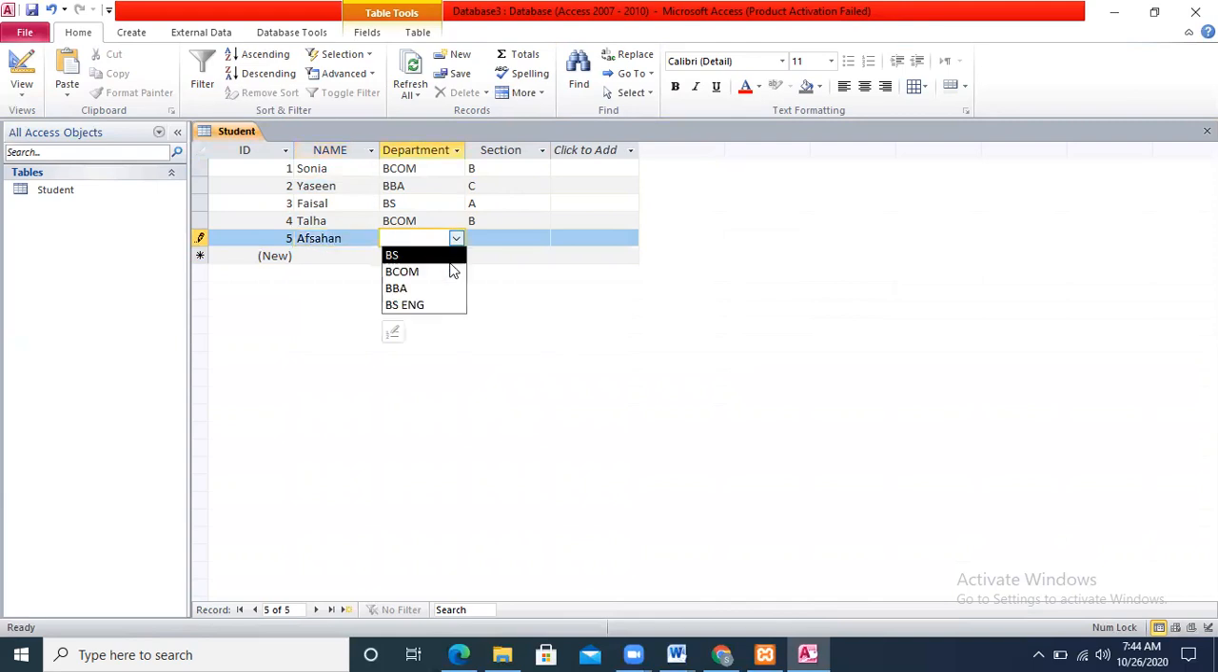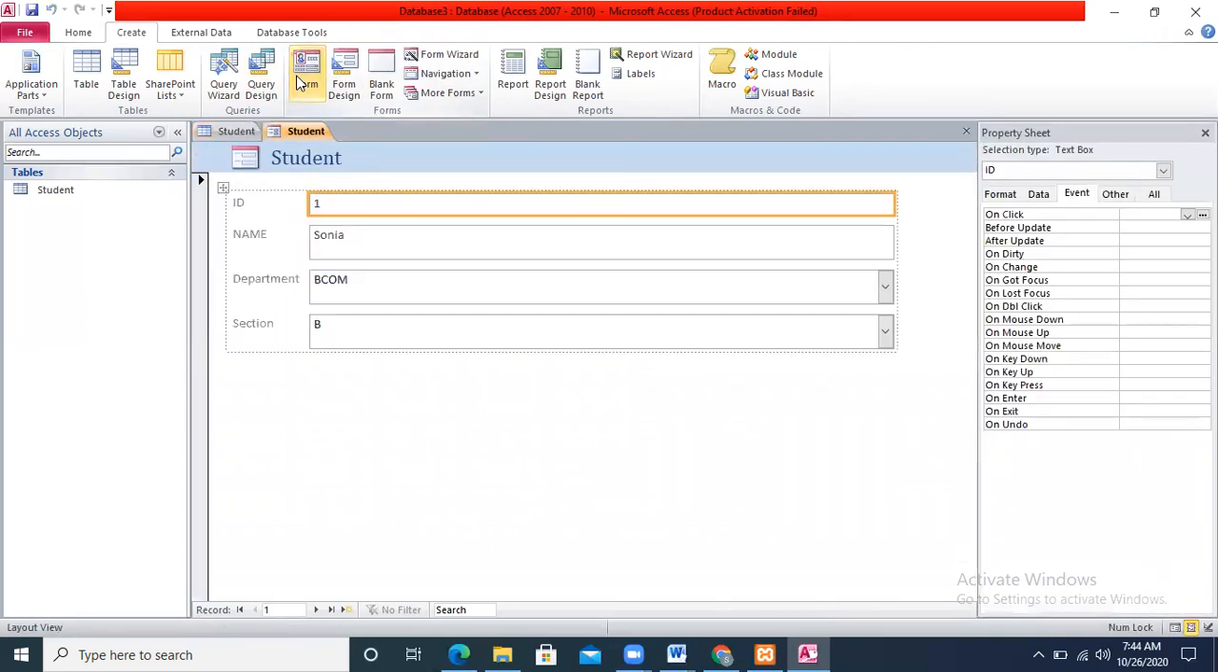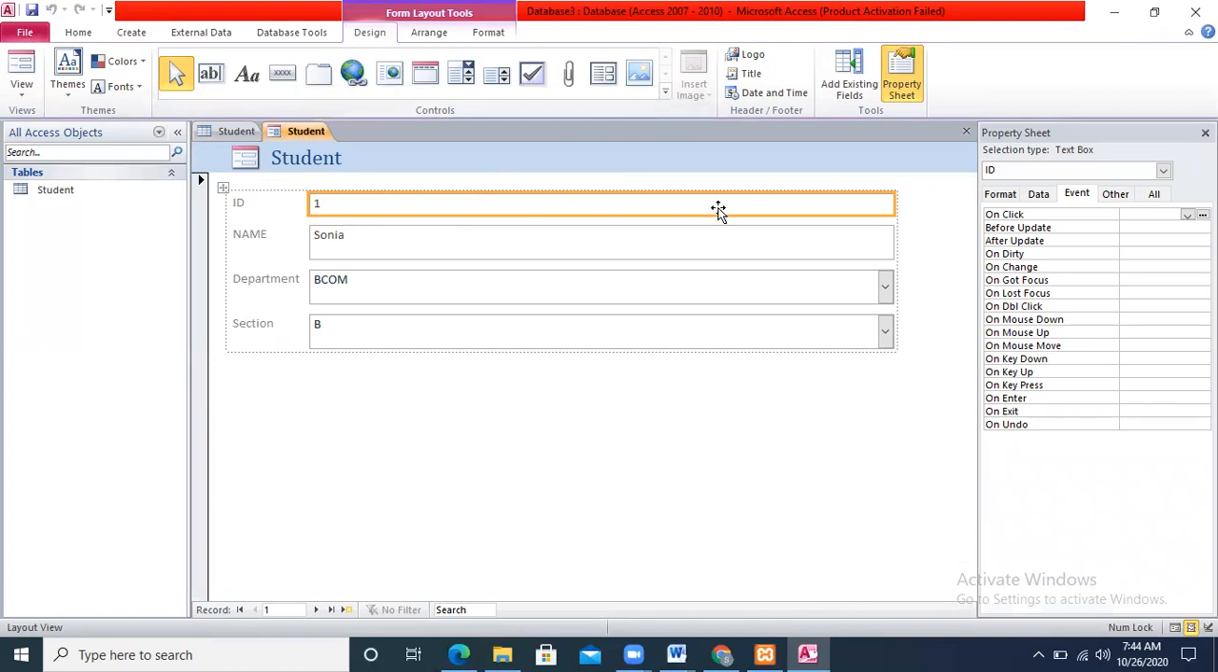the form. For example, I have entered 5 entities over here. Now I will move over to create and then simple form. I will click over here and my form has been generated. For example, the first form is ID, name.